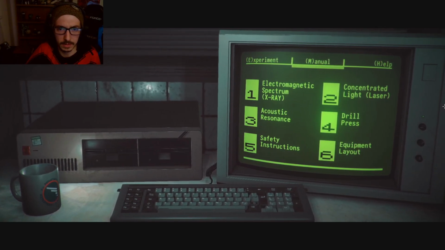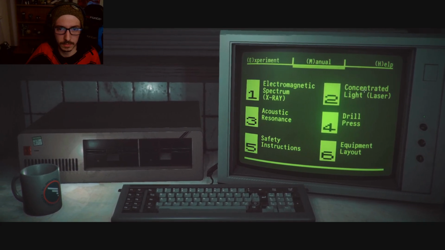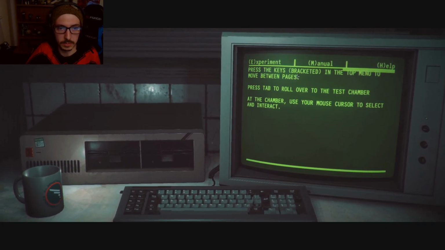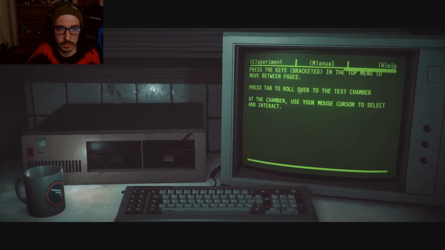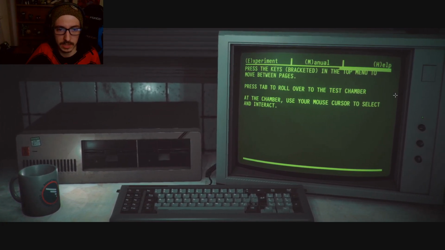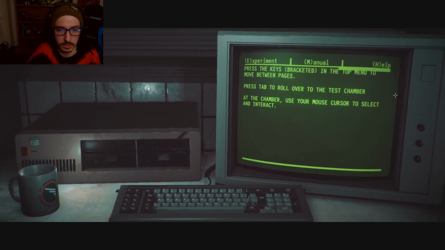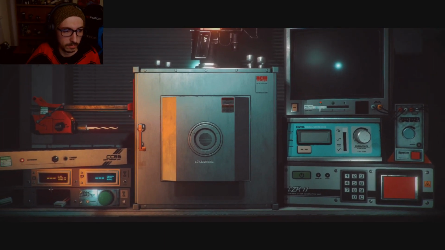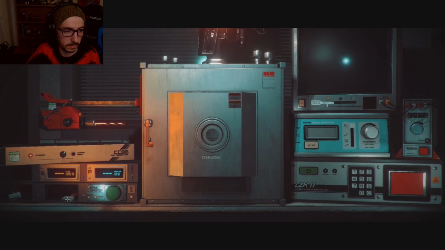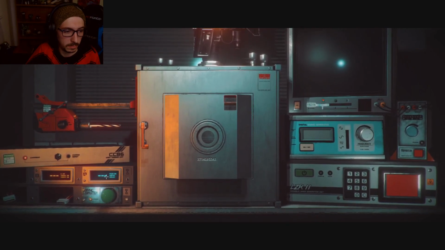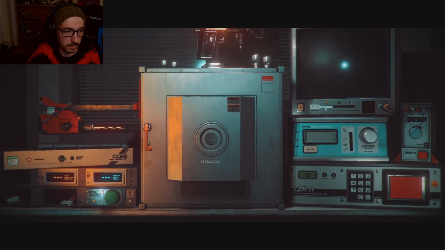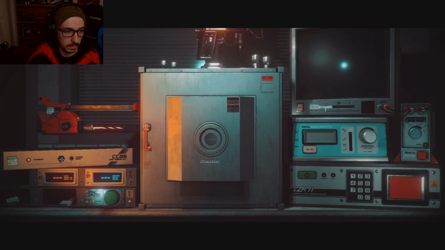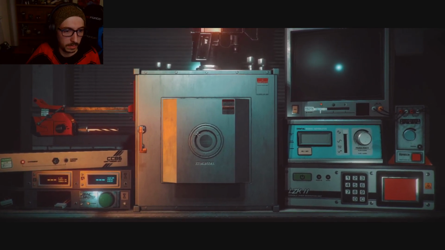Okay. Electromagnetic spectrum. Press the keys bracketed in the top menu to move between pages. Press tab to roll over to the test chamber. At the chamber, use your mouse cursor to select and interact. Okay. Cool. What we got here? Oh. Turn that off.